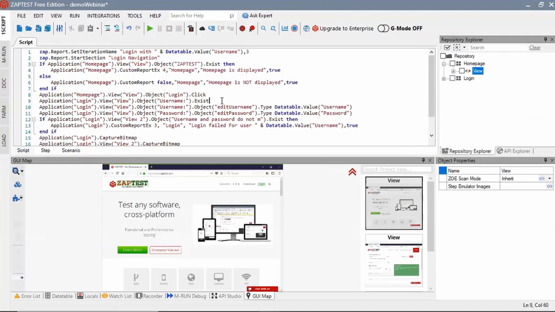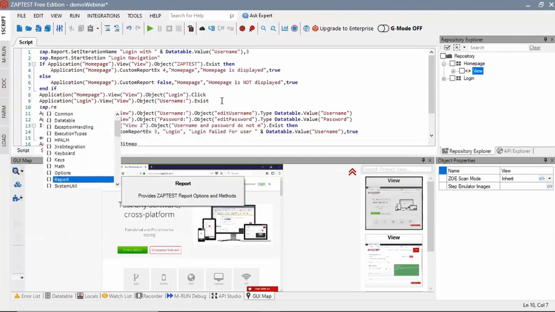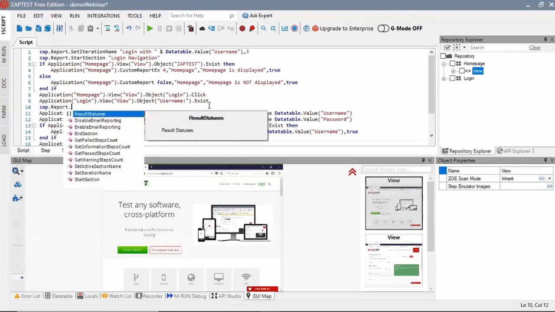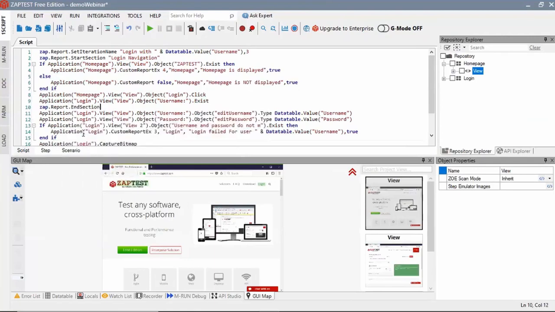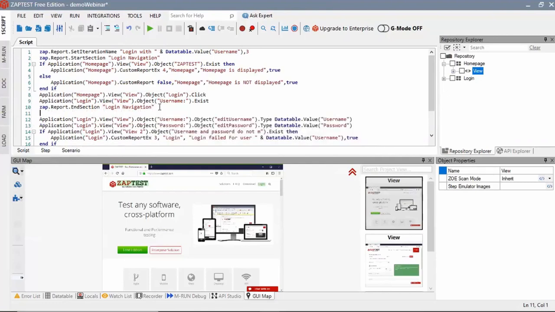I want to stop the first section after we verify the username on the login page. For this, I need to insert the end section method and specify the same name that I used with start section. Immediately after that, I will start a new section.